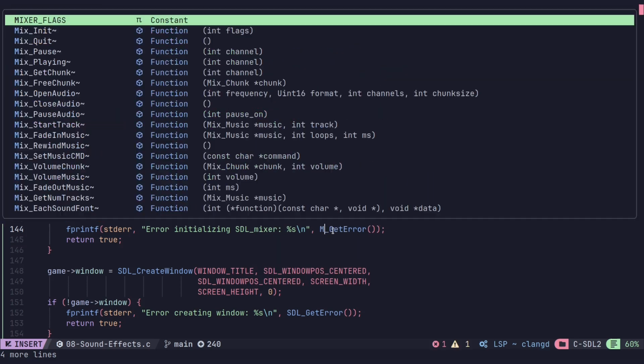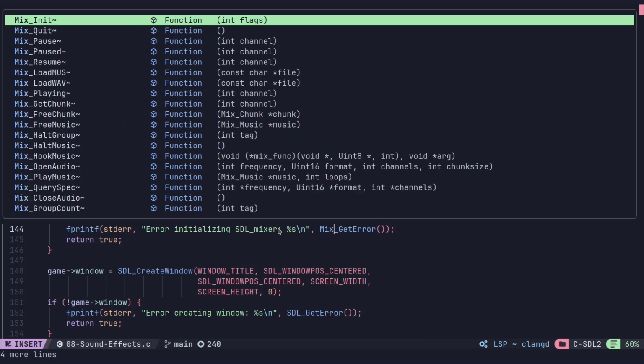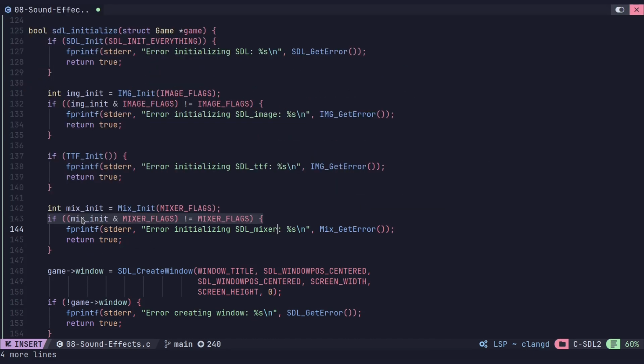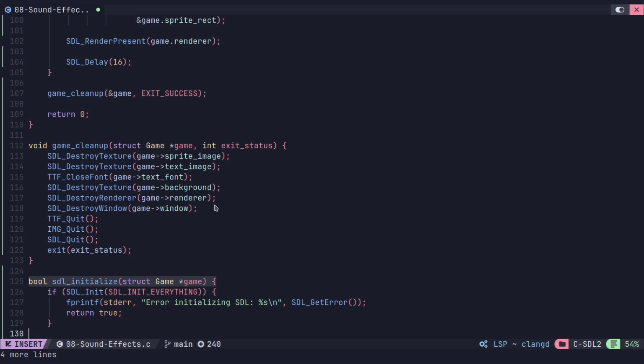And again, we can do the mix get error. Okay, so that should be initializing our mixer with the flag that we specified above. It is taking the output flags, filtering what we were looking for, and then seeing if that actually was what we got. This is our error, and that's our bailout. So now that we're initializing the mixer, we should close it down as well.